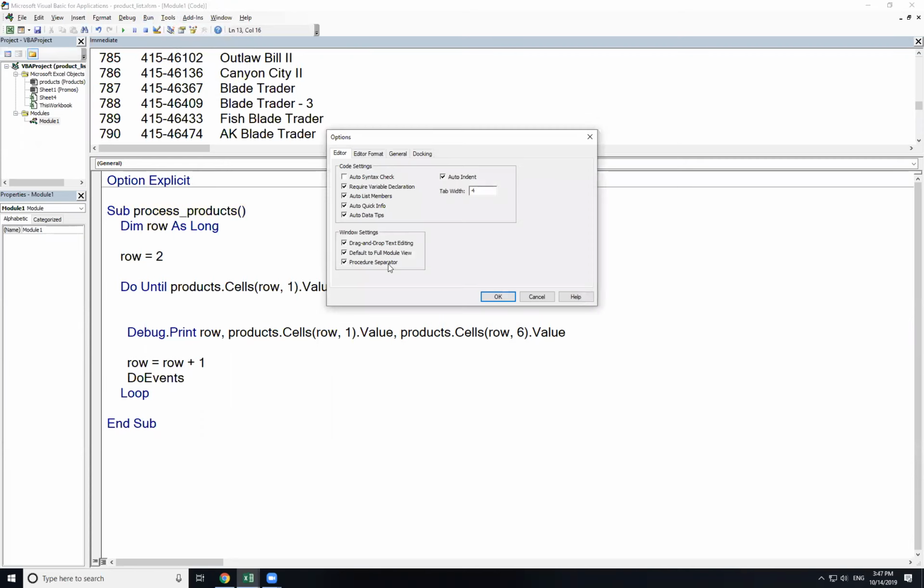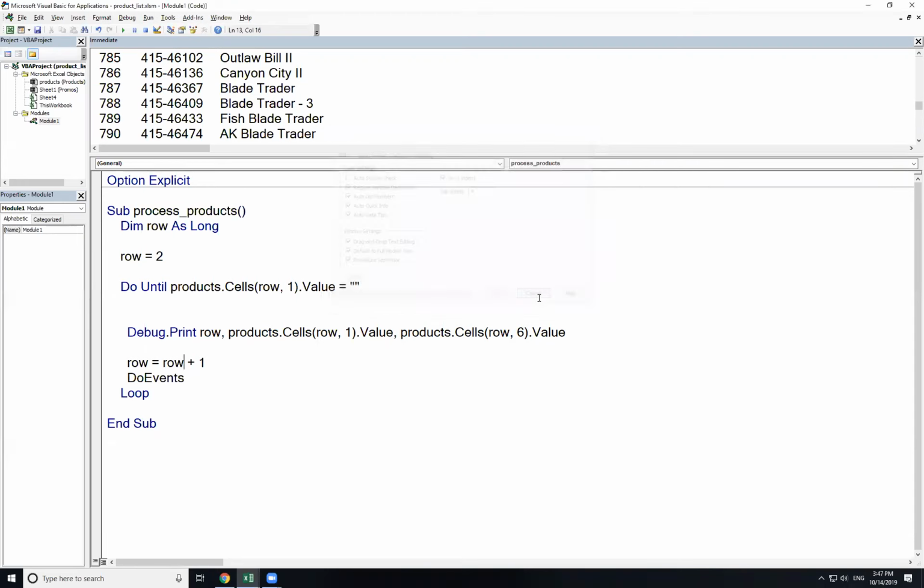Tools, options, and the second checkbox, require variable declaration. It doesn't really require variable declaration. What that means is when I make a new module, it puts Option Explicit at the top. If it's an existing module, it's not going to require variable declaration. It's just going to put Option Explicit at the top on any new module. Okay, so because logic errors are difficult to track down is the reason that we have debugging tools, which we'll take a look at here in a second.